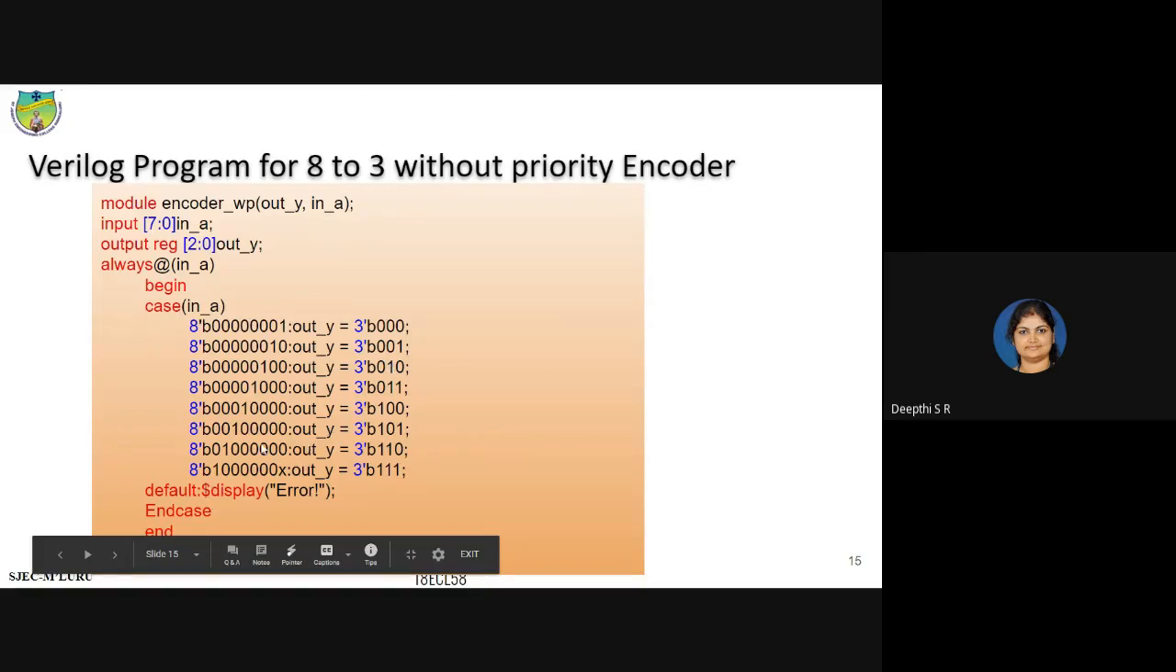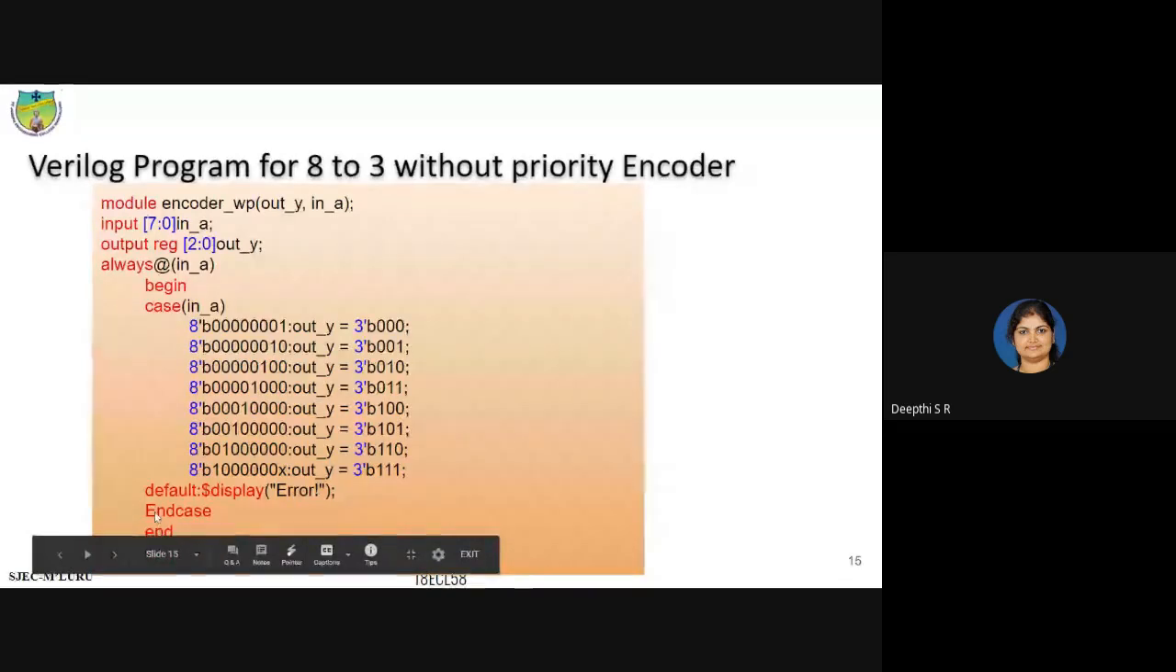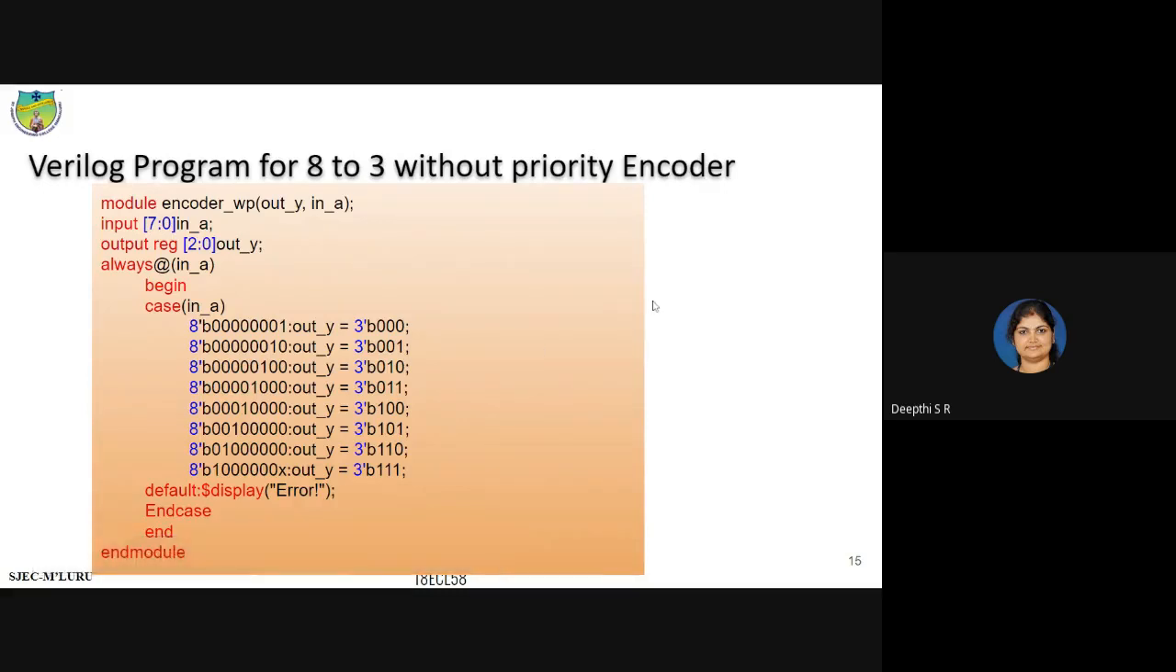Then you have the default statement. If any other inputs are given, then you'll get the error message. The endcase, the E should be in lower case. It was by mistake in upper case. It is lower case. Is there any doubt in this? Any confusion between 4:2 and 8:3?